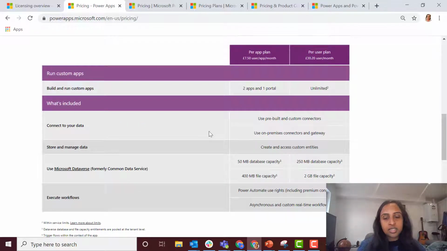Now, there's a few different things that are included here. So you start seeing the capacity in here for the per app plan. You see the per user. So depending on how much data you want to hold, you may end up having some of your users in the unlimited plan in order to take advantage of the capacity. Right.